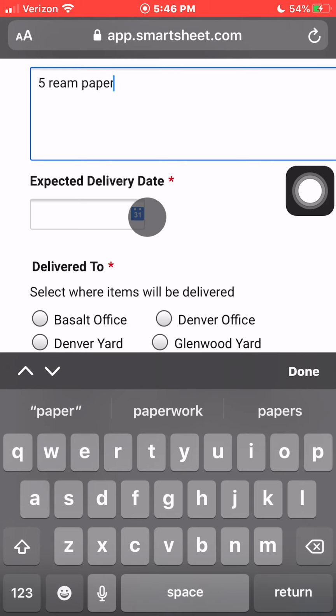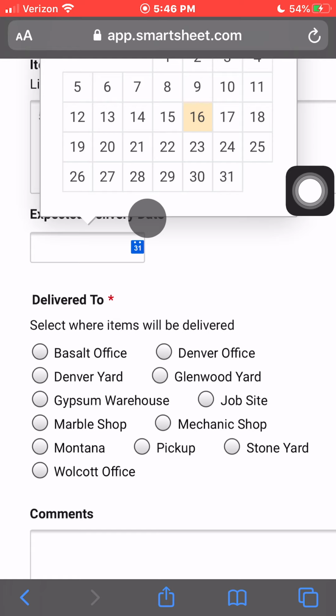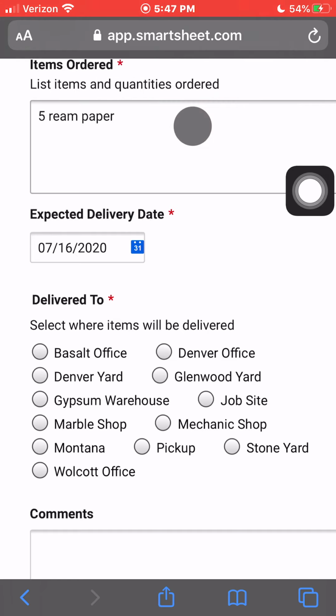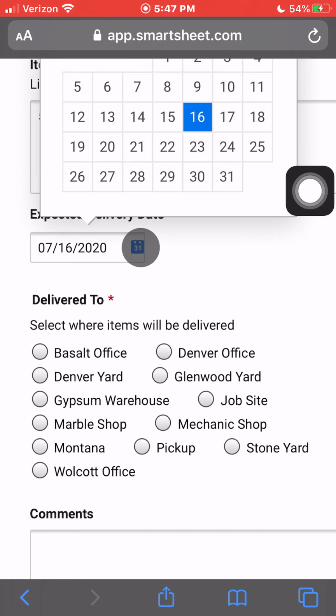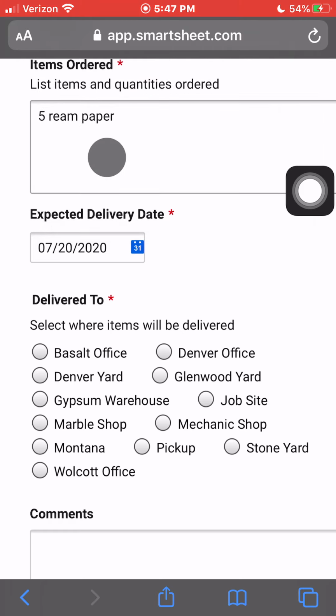A quick tip is to remember to select that calendar for the calendar field to drop below or above for you to select your date. I want to make sure my delivery date is a little bit farther out for that. It is important that you know when those items are coming in and where it will be delivered to.